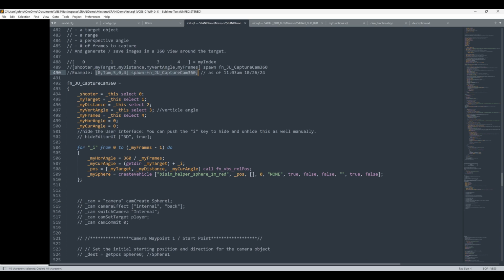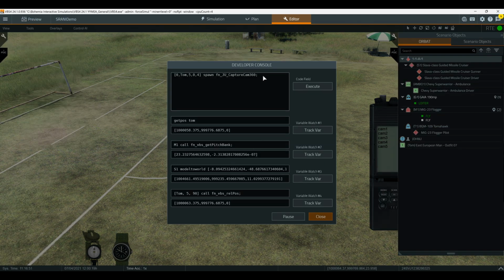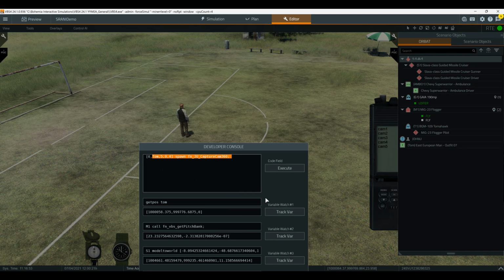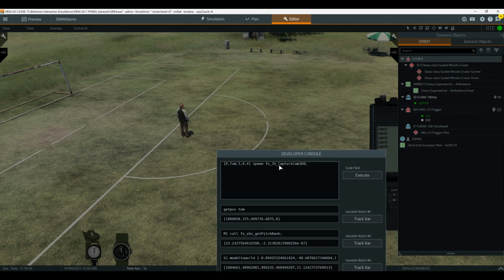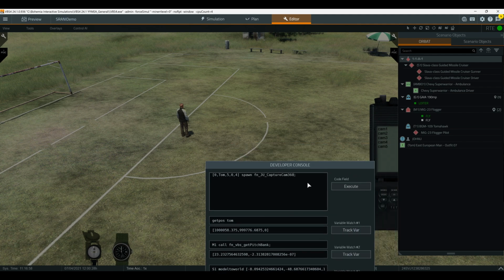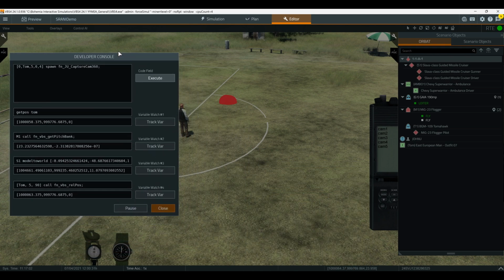So I'm going to go ahead and highlight my call. Dev console. It's already in there, right? I'm just going to rerun that. And what we should see, hopefully if this works, is 4 spheres show up around him at 5 meters spacing. Bam. Uh-oh. We have a problem.